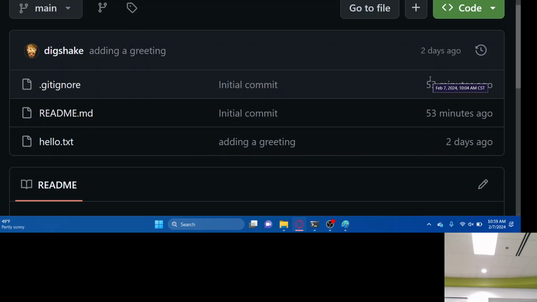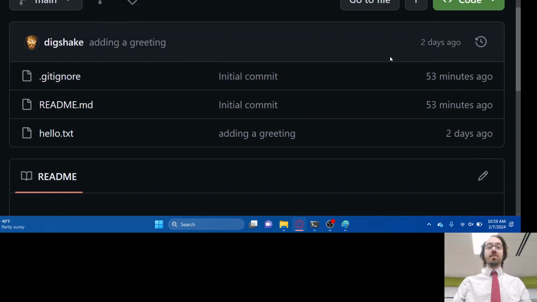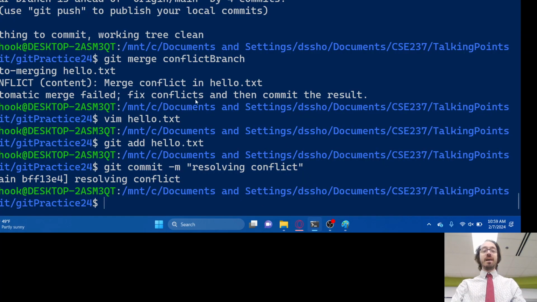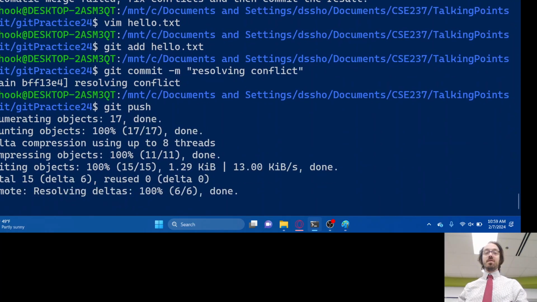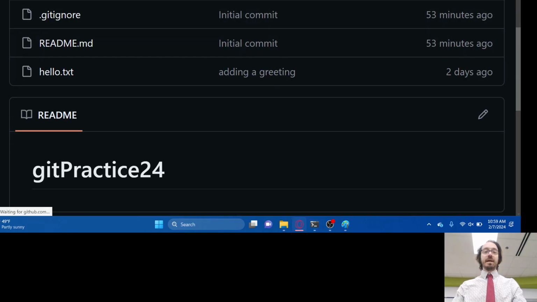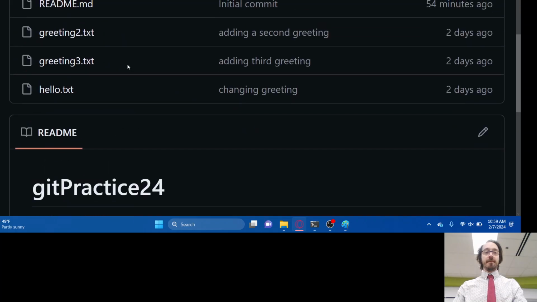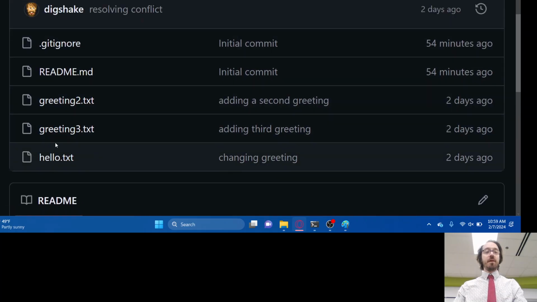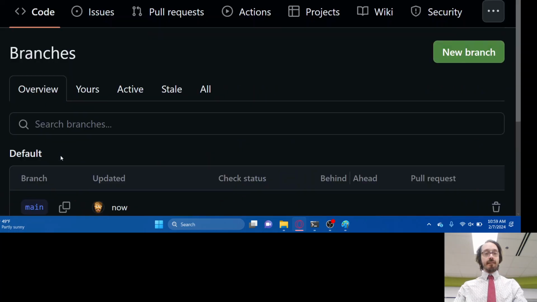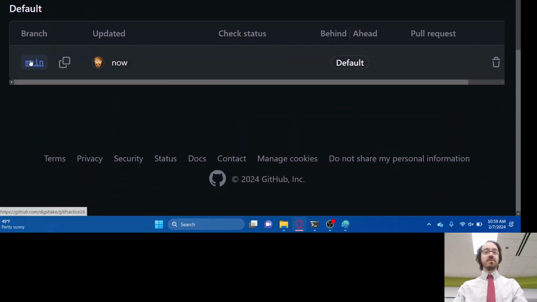But just understand that pushing is the action of taking what changes I've made on my computer and sending them to the cloud. So if I want to see that stuff on github.com, I have to remember to push. Now if I come back here and refresh, we'll see all of the files.